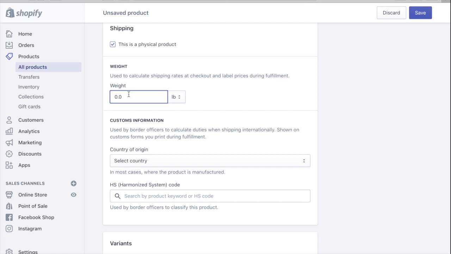Your weight is super important, especially if you're offering shipping, because how it works is Shopify is calculating the shipping cost by the specific weight of the product. You want to make sure that you're updating that information so that you're not paying more for shipping when it comes time.